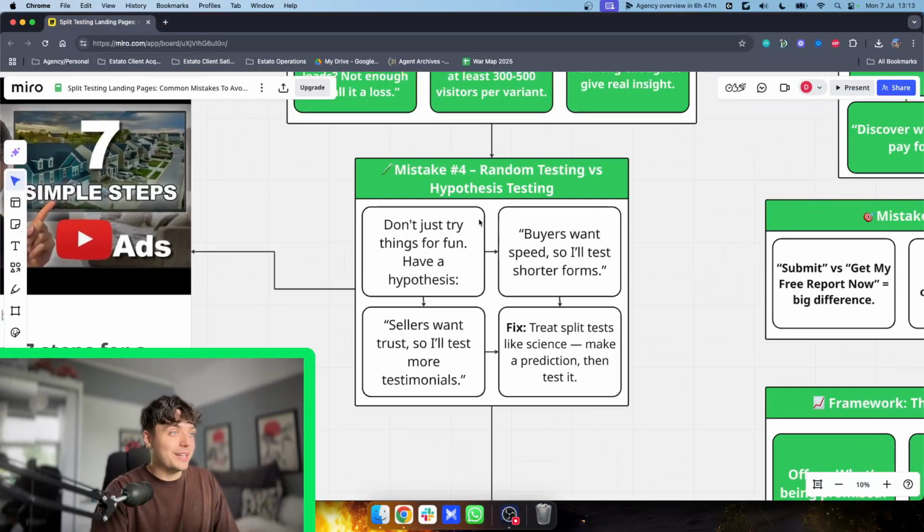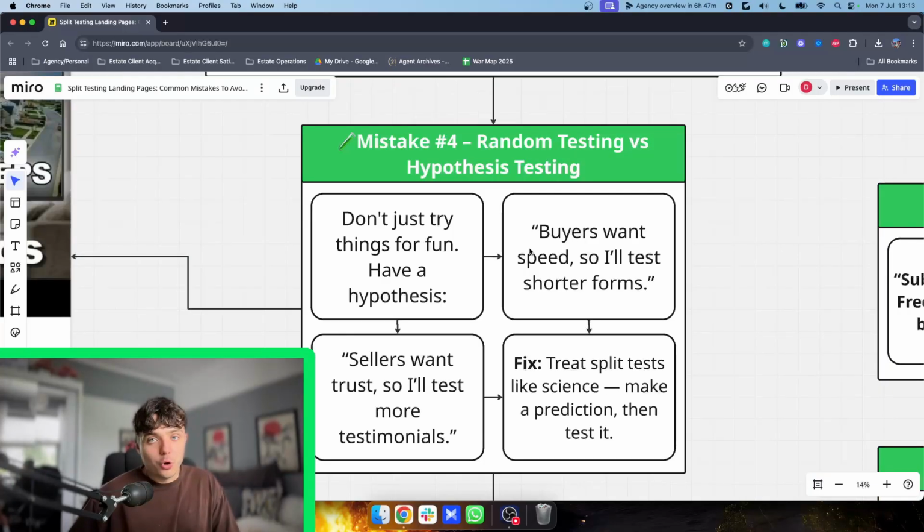The 4th mistake is random testing versus hypothesis testing. So if you don't know why you're testing it, simply don't test it, right? Very, very simple. Don't do it. Split testing isn't throwing spaghetti at a wall, right? You need a hypothesis, like a guess why something might work better, a hunch, right? That's kind of where everything comes from.